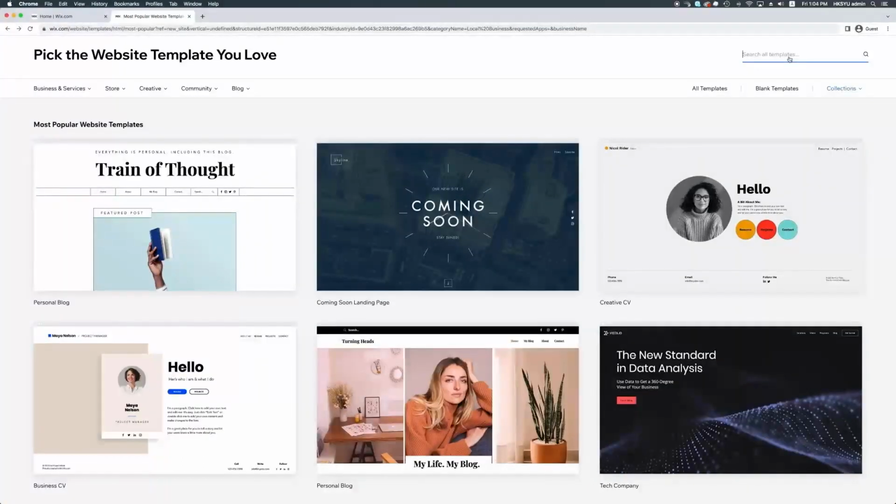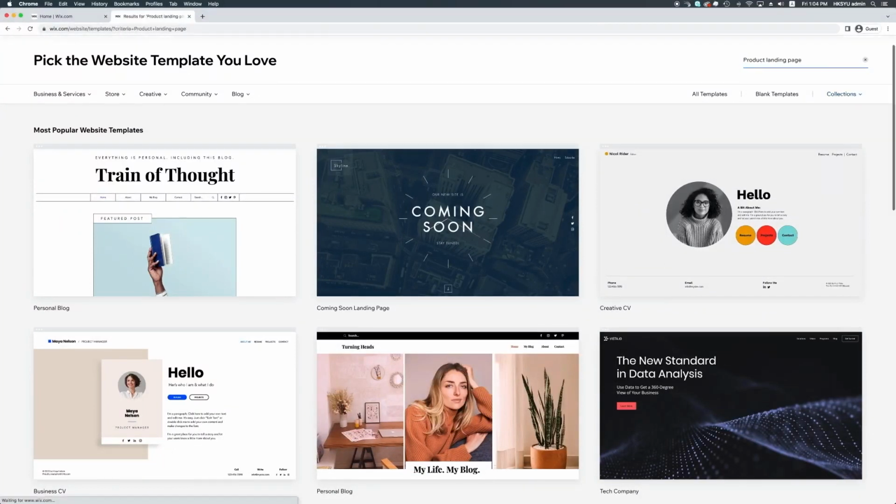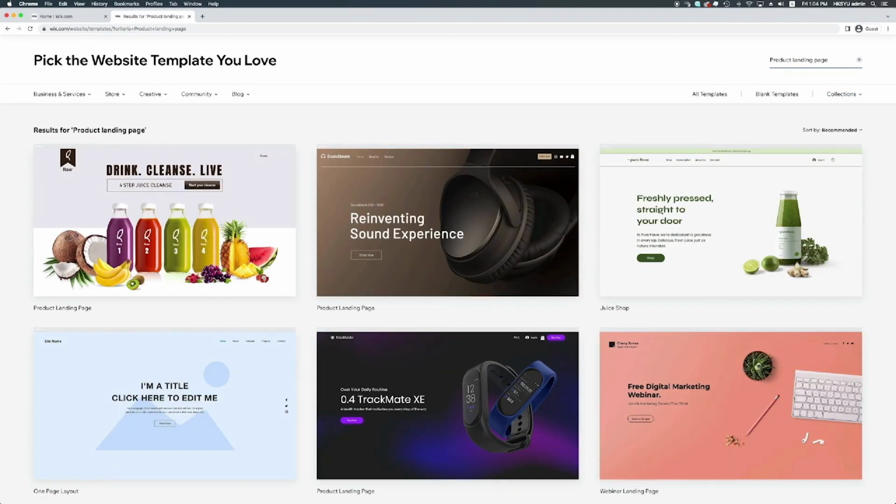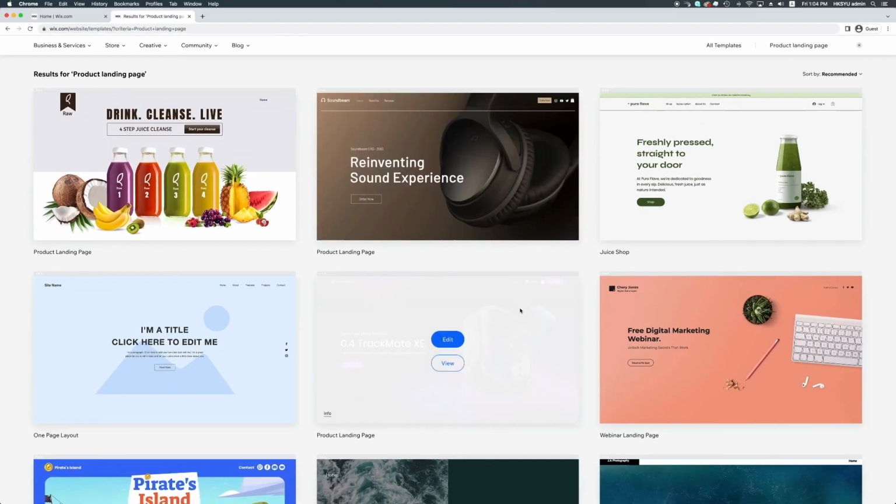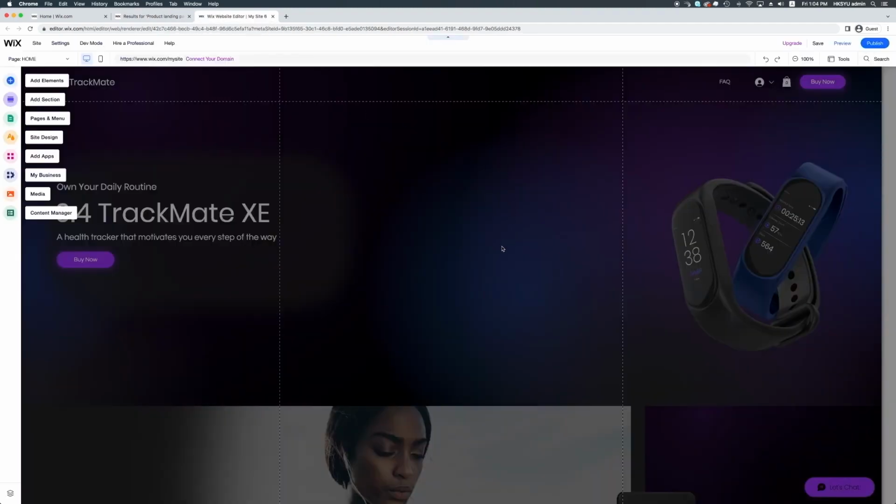For convenience, we can search product landing page here. Great! I like this template. Let's use it for demonstration. Let's click Edit. Your browser will then display a new page. This is how our template looks like.